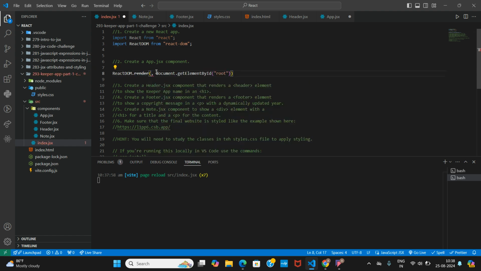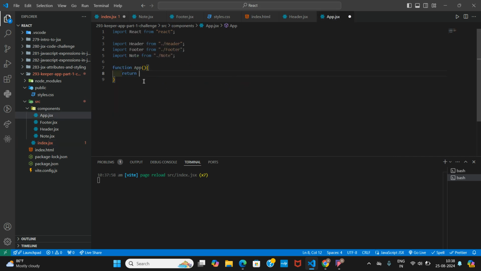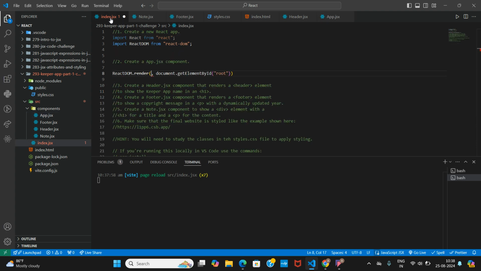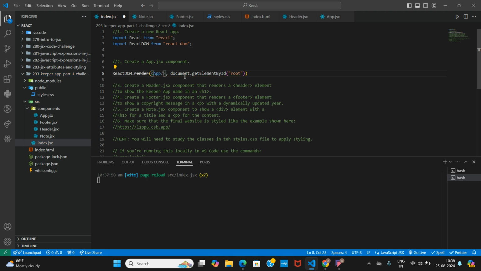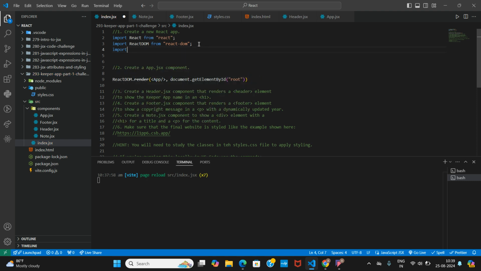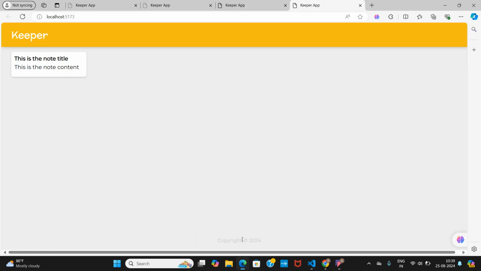Control x, here's application, and control v, control x, and export this one. Export default App, and let's go to the index.js. Import the App, import App. Okay, now let's check out.